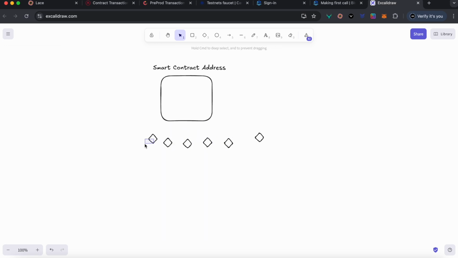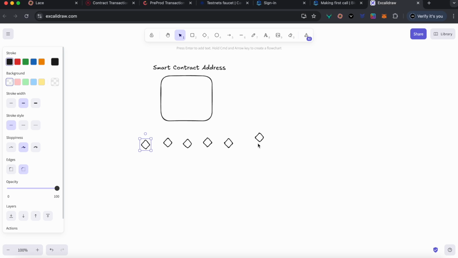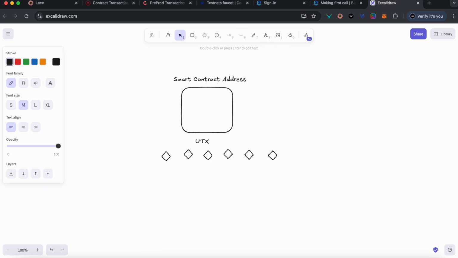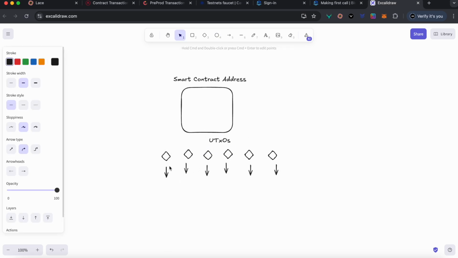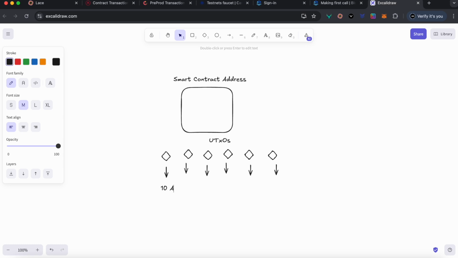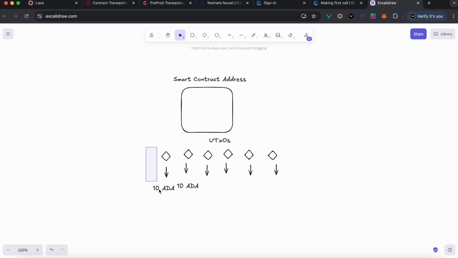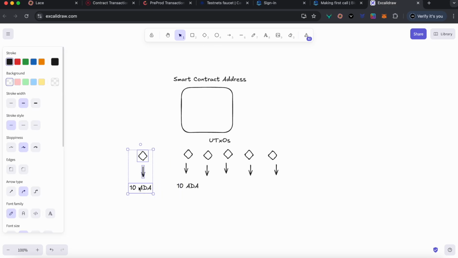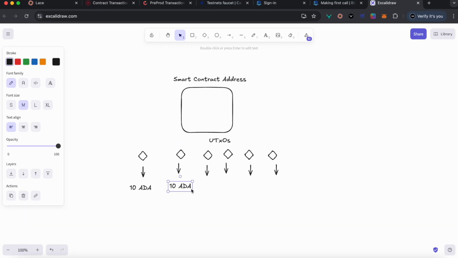So this address contains many, many, many UTXOs, and these little diamonds represent UTXOs. Now, each one of these UTXOs carries the actual value of the smart contract. This is something we all know, of course. So if this UTXO carried a balance of 10 ADA, and this UTXO carried a balance of 10 ADA and maybe a few tokens, right?